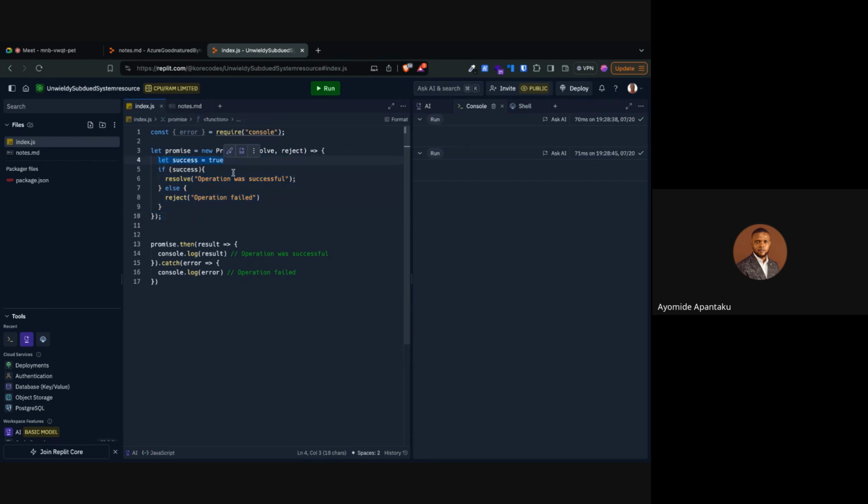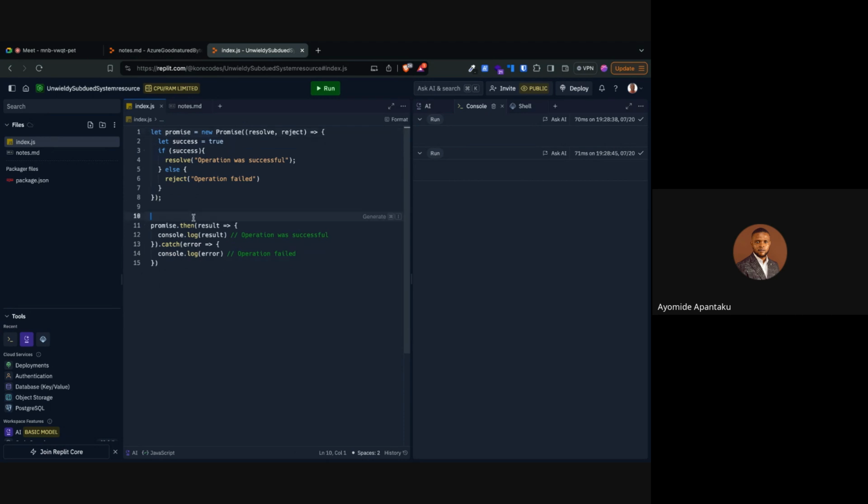So now what happens here is we have our promise instance that we've initialized here. If success is true, we resolve and say operation was successful. And if it failed, we say what? We reject and say operation failed. Then we can now use that instance and say, okay, if you are successful, then I want you to do this for me, using that example of our restaurant.